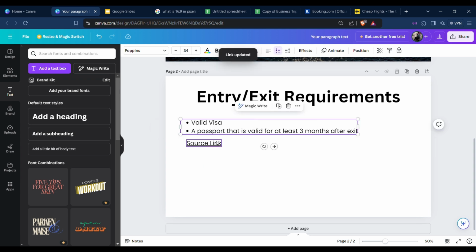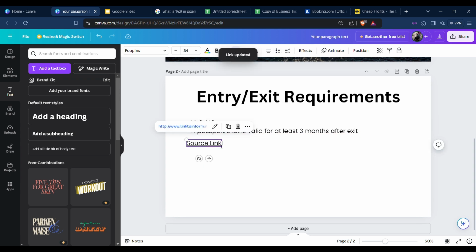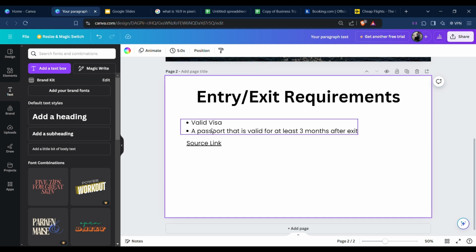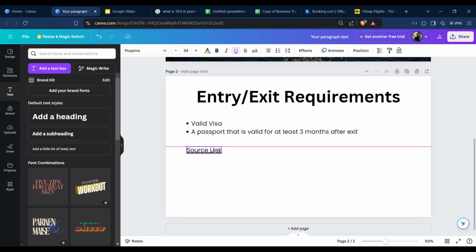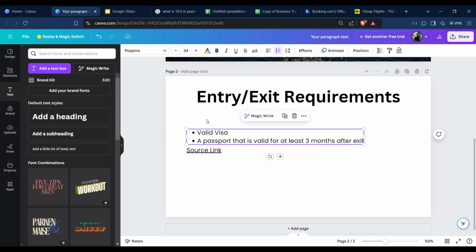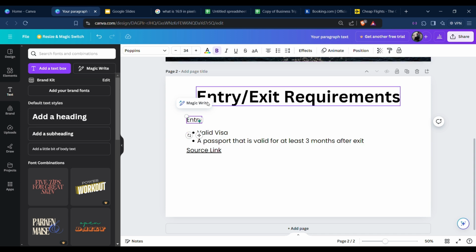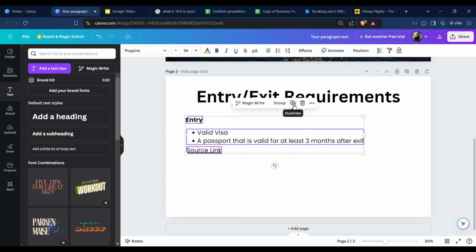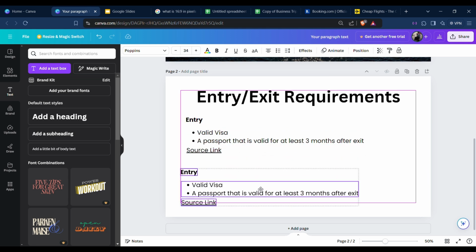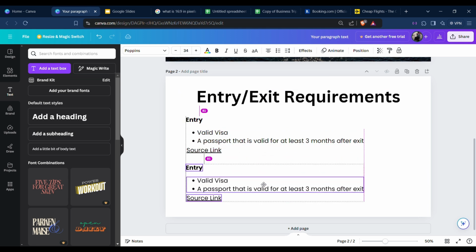You need at least 2, so it'll obviously be source link 1, source link 2, right? And this is for entry. Maybe we should specify that this is for entry by typing entry. Maybe we put this here, make it bold, right? And then I will copy this whole thing and duplicate using this icon, and drag it down, make sure it aligns properly, and then this will be exit.